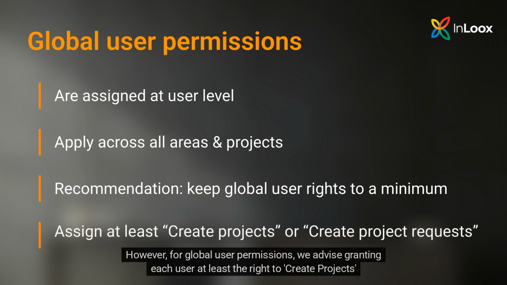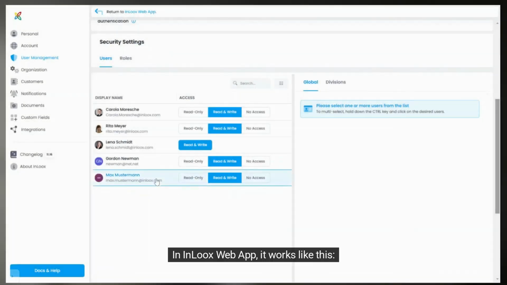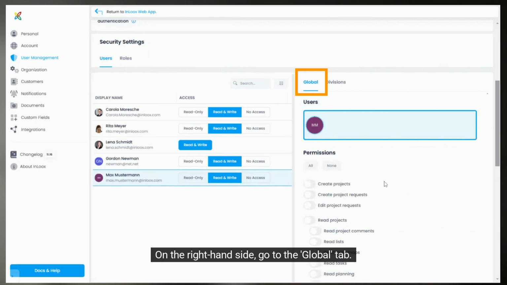However, for global user permissions, we advise granting each user at least the right to create projects or create project requests. In InLoox web app, it works like this. First, select one person or use multi-select to choose multiple people. On the right-hand side, go to the Global tab.